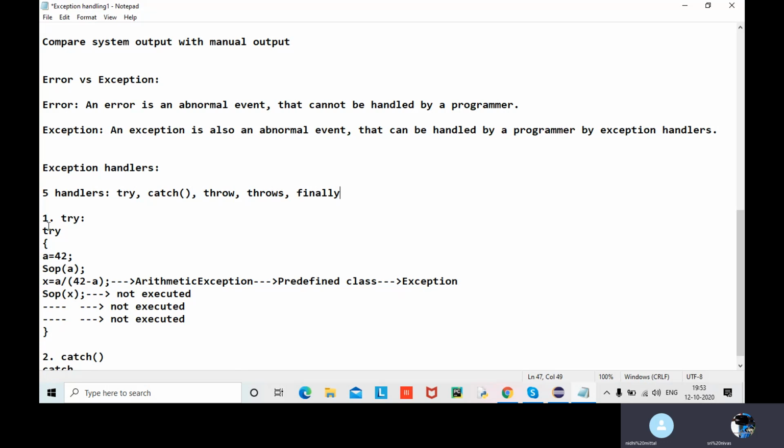That's it. So this is about try. Whichever code you are doubtful about, please put in the try block. Doubtful code, the code you are half-hearted about, you can simply put inside the try block. And then we can go with the catch block.